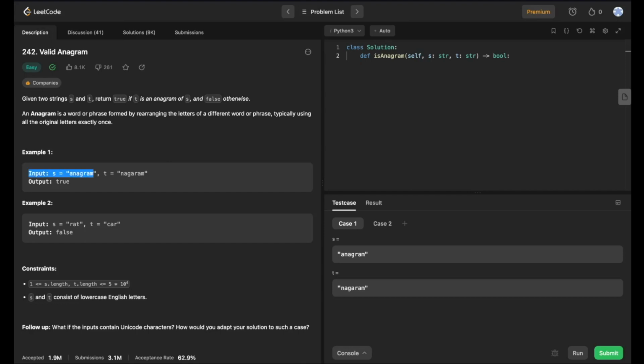In the first example given, we see that S contains 3 A's, 1 N, 1 G, 1 R, and 1 M. And we can also see that T also contains 3 A's, 1 G, 1 R, 1 N, and 1 M. And it turns out we can rearrange T to match S and vice versa, so we can output true. In the second example, we can see that S has R, A, and T has C, A, and R. Since we cannot rearrange T to match S, we need to return false.